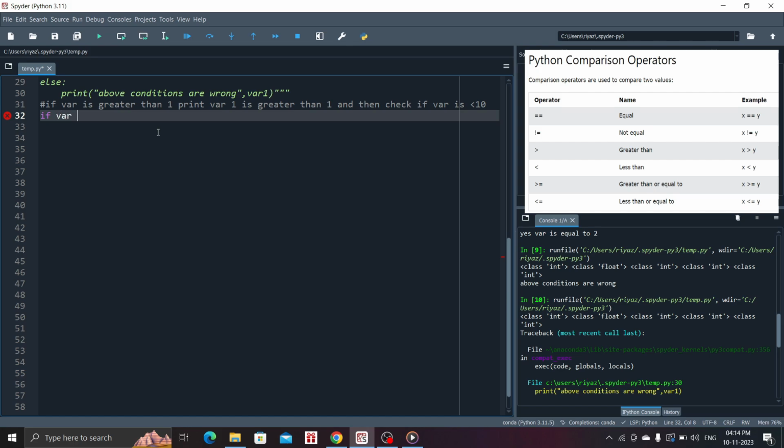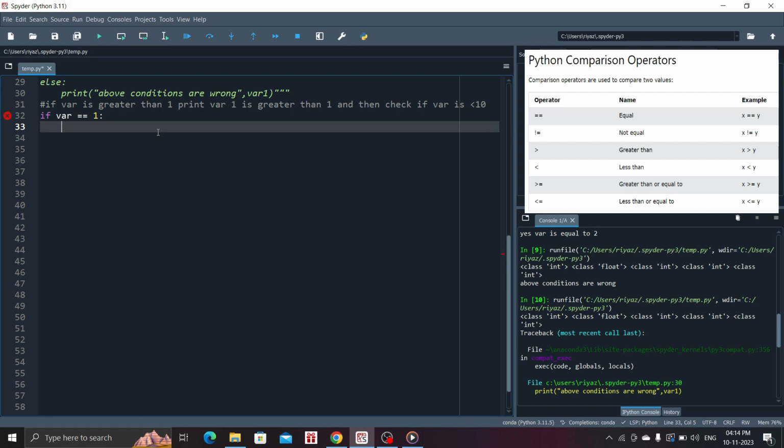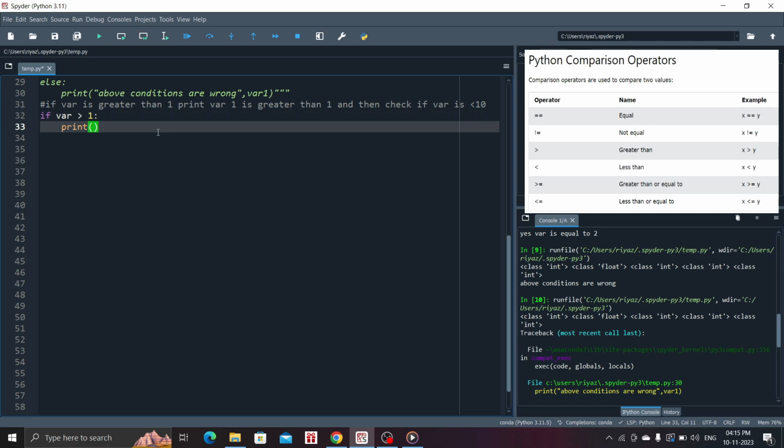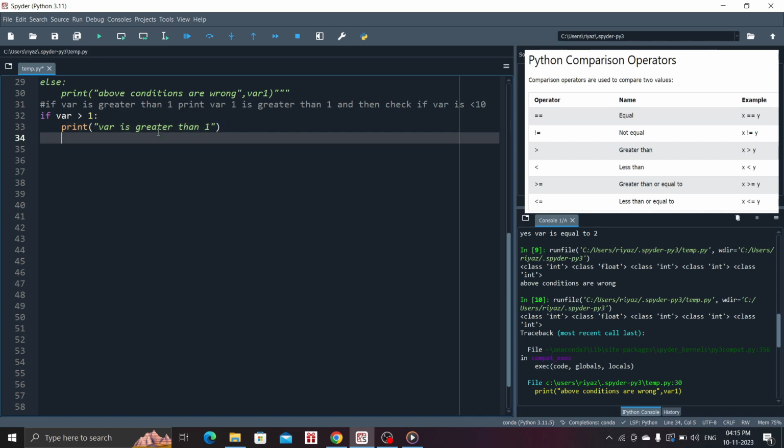If var equal to 1, we have to write according to the question. Print greater than 1. If var is greater than 1, print var is greater than 1. This is one, and we are doing nested if now. The other condition is then check if var is smaller than 10.